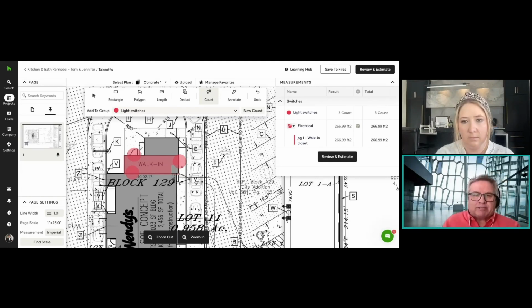And that does happen from time to time, by the way. Okay. So this is basically how we create takeoffs.